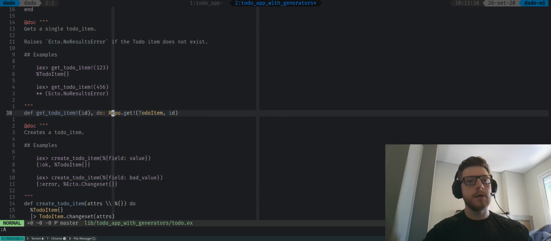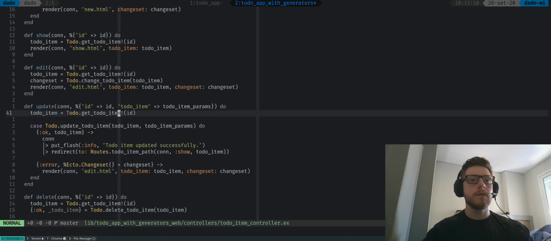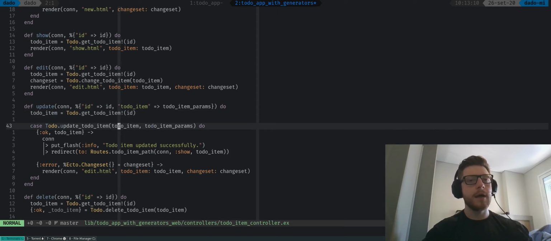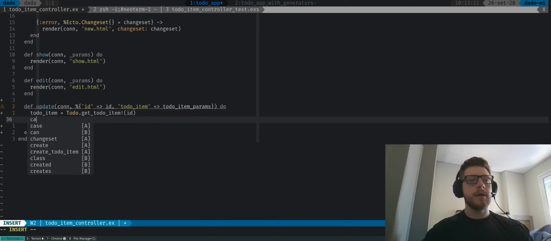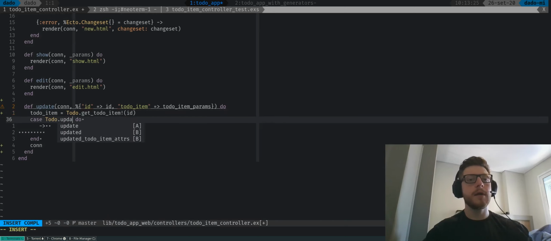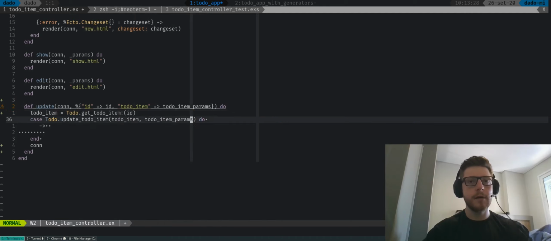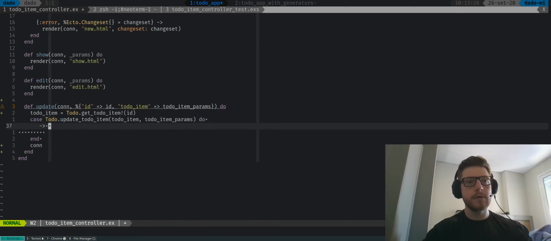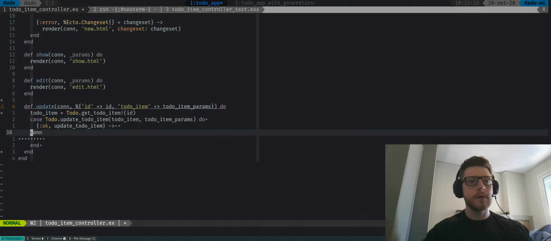Let's see what this is doing in the controller. Whoops, to-do item controller. So now that we have that item, we are doing that update to-do item, which is another function that we don't have right now. So let me case todo.update_todo_item. We're going to be passing the to-do item and some to-do item params, which is this thing here. And since we don't have this function, we're probably going to pattern match on okay, updated to-do item, and let's just return the connection for now.